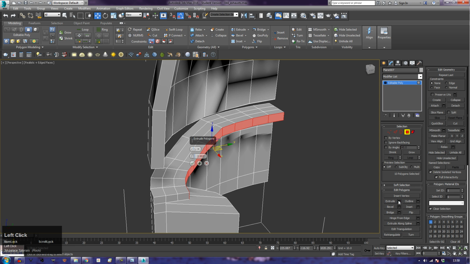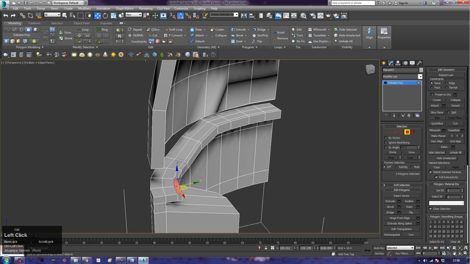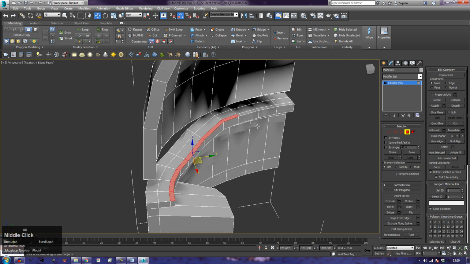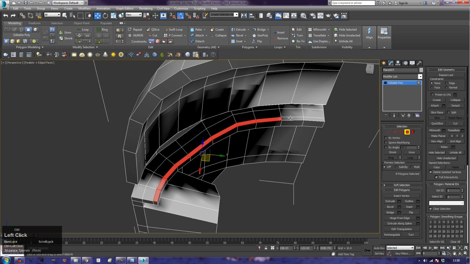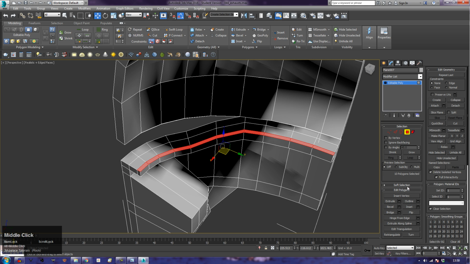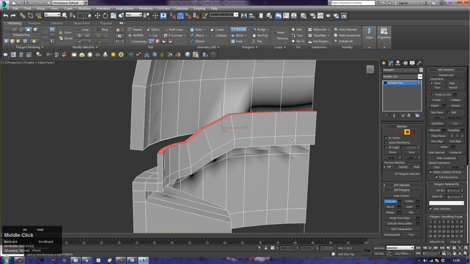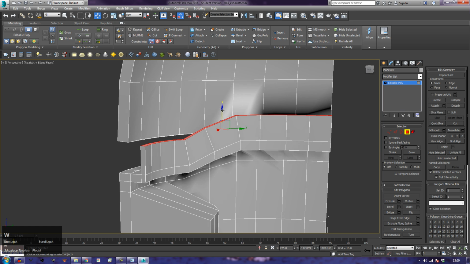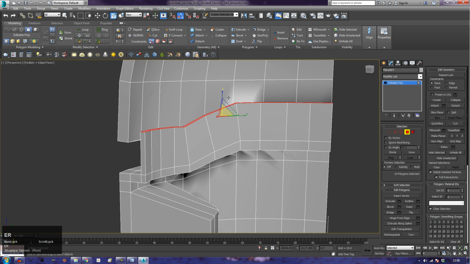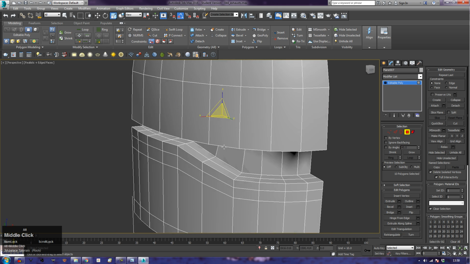Tick. And then I'm going to extrude it again just by a small amount. Tick. Then I want to get these parts. Okay, and with these parts I can just extrude them straight up, like that. I'm just going to flatten them on one axis.